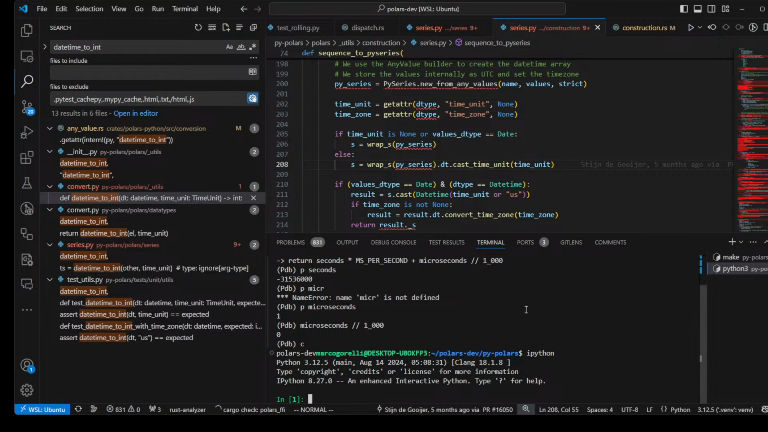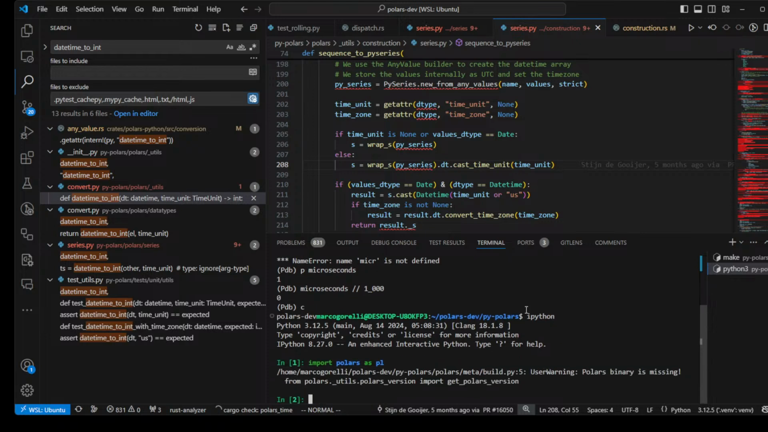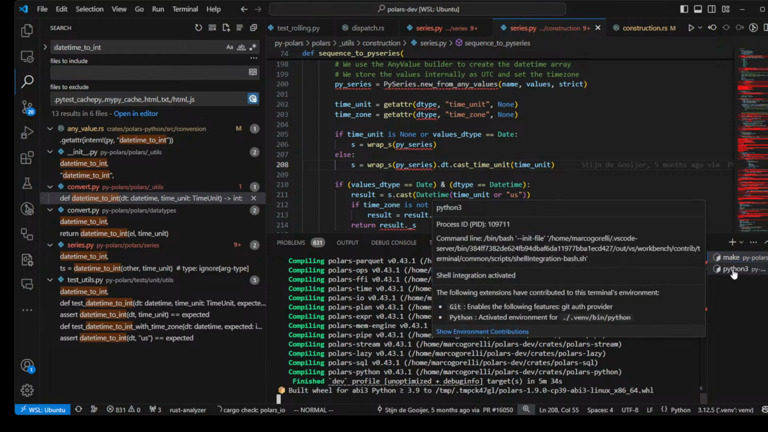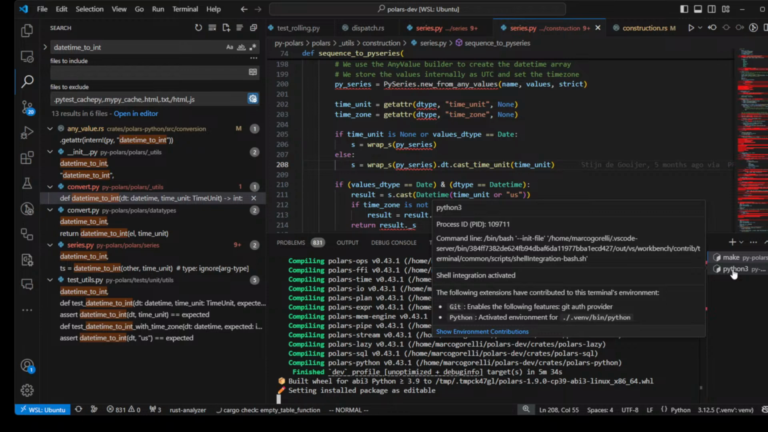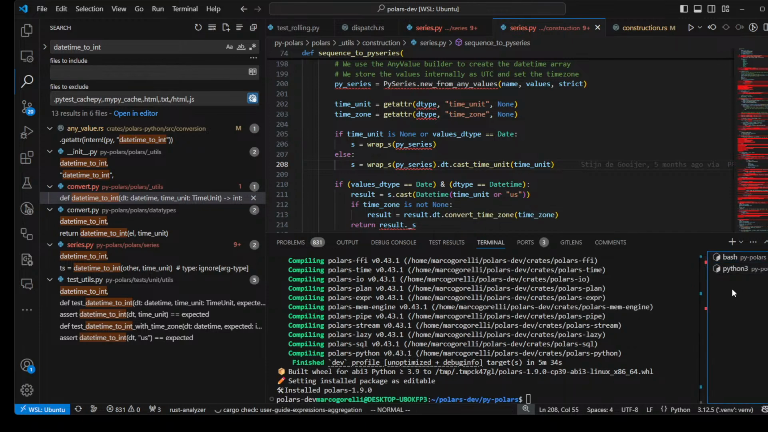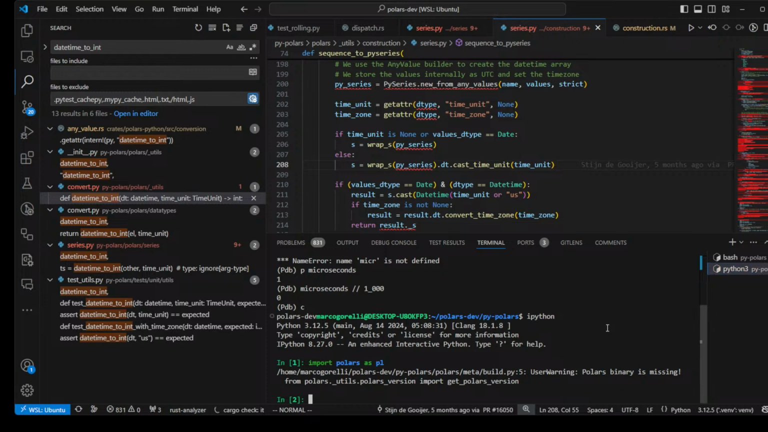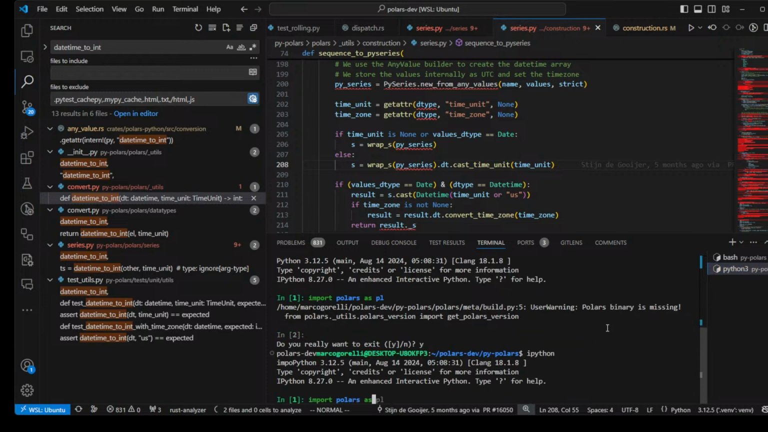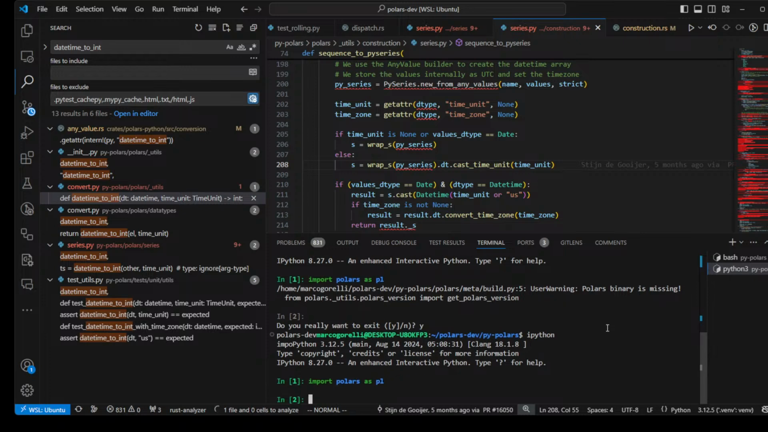So, import polars as pl. Because binary is missing. Has this not finished building yet? Come on, almost there. Built wheel. Setting packages editable. Installed polars 1.9. Okay, we did it. Import polars. Nice. Okay, no warnings this time.